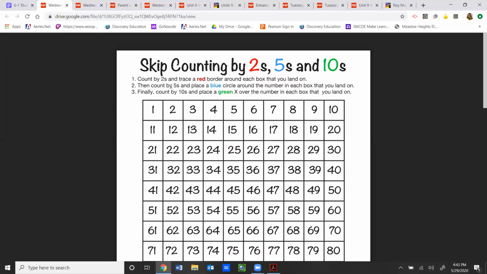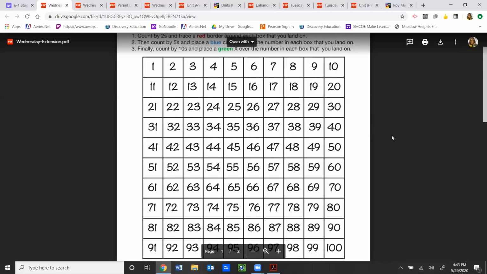The second thing, then count by 5s and place a blue circle around the number in each box that you land on. So now you're going to just put a circle around the number and it's going to be the color blue. Number 3, finally count by 10s and place a green X over the number in each box that you land on. So you're going to put a big green X, okay? And remember, like I said, you can create your own hundreds chart because we showed you how to do that. So you don't need to necessarily print out this page.